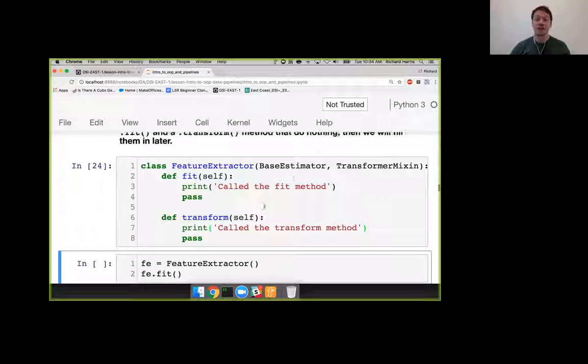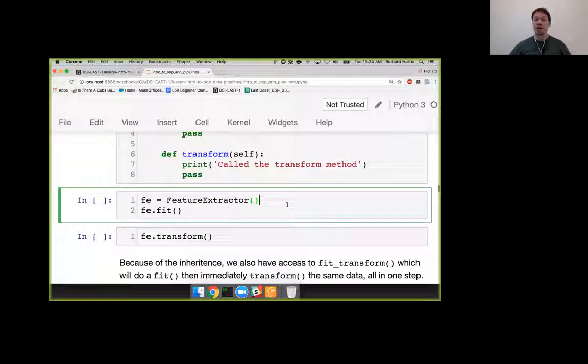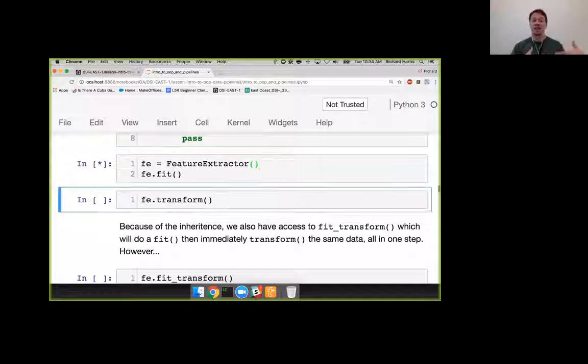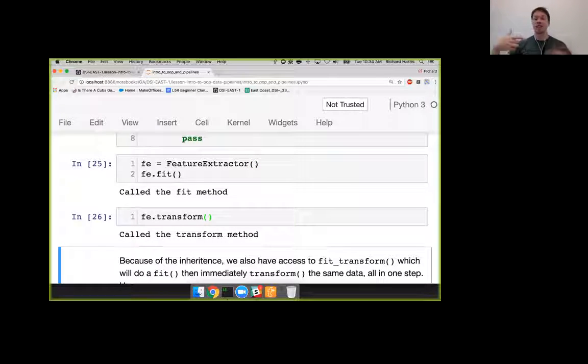Now, because we've inherited from BaseEstimator and TransformerMixin, there's a lot of other stuff that's been brought into FeatureExtractor. But there's also stuff that we've defined ourselves here. So if I instantiate it under fe and then call fe.fit, it's going to print out the line "called the fit method." And if I do .transform, the same thing's going to happen as well, right? It's going to look back into itself. It's going to say, OK, when I call .transform, I print out this line, and I pass. I do nothing else.